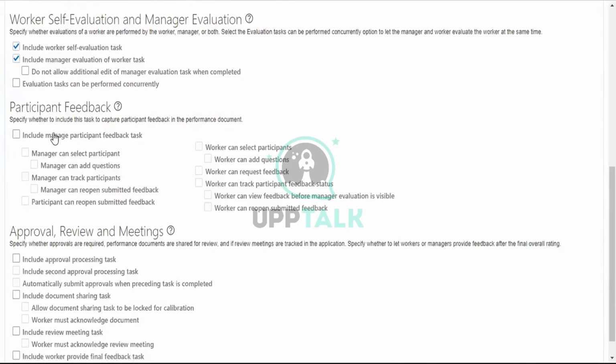What is participant feedback? Specify by including the task and participant feedback. If you want to include the participant, the manager can select the participant. Now there are three things: workers, managers, and participants. These three things are there.